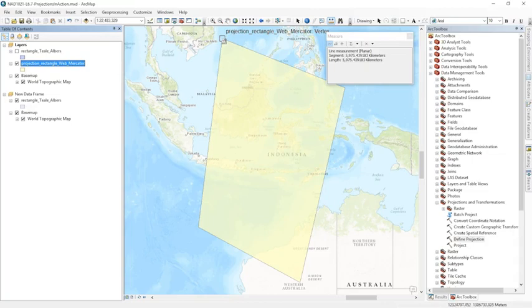When your data set is in an unknown projection, ArcGIS will warn you when you try to add it to your map document, and it'll usually give you a little warning icon in the table of contents because it can't adequately draw it without projection information.